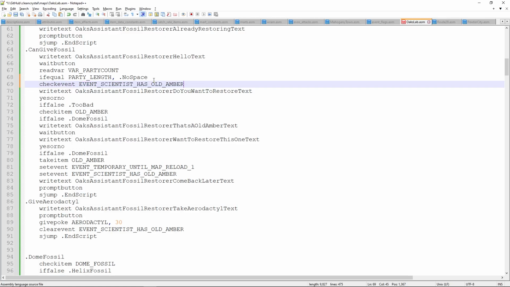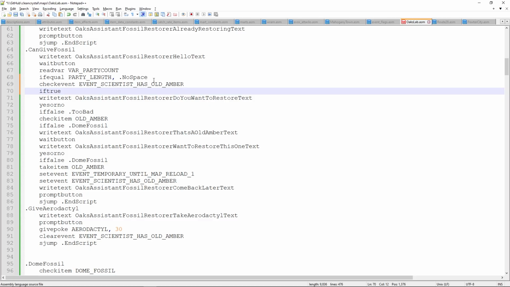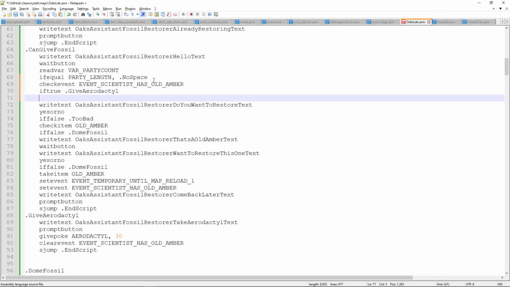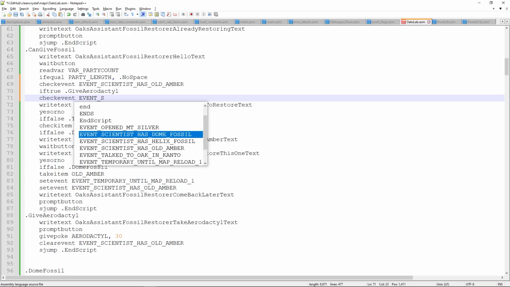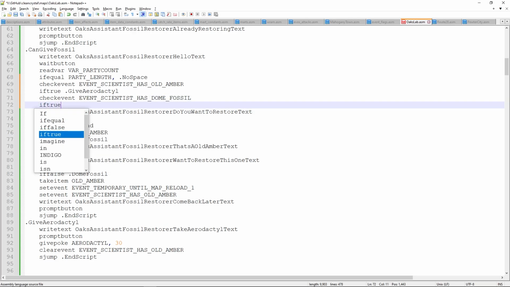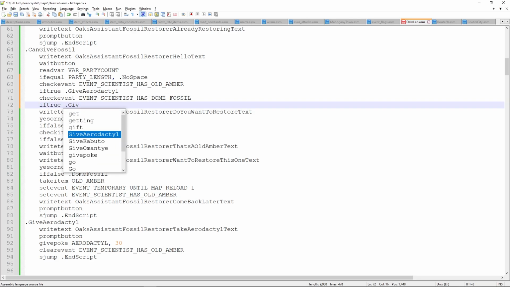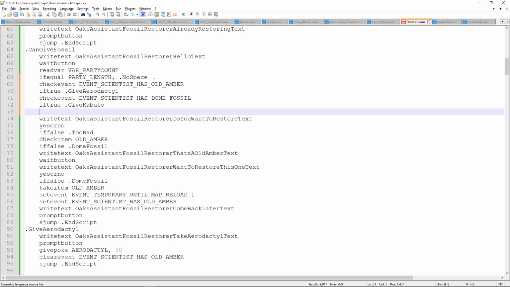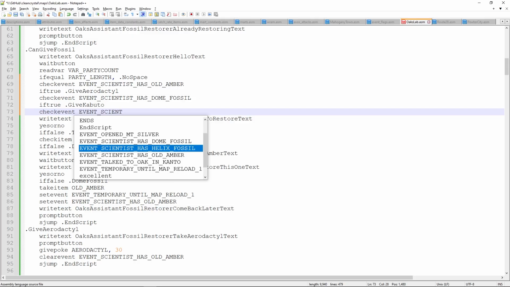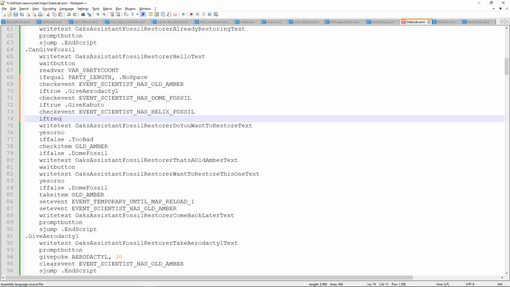Scientist has Old Amber. If true, then we do give Aerodactyl. Check event. Scientist has Dome Fossil. If true, then give Kabuto. And finally, check event. Scientist has Helix Fossil. If true, then give Omanyte. With that, we're done with this script.